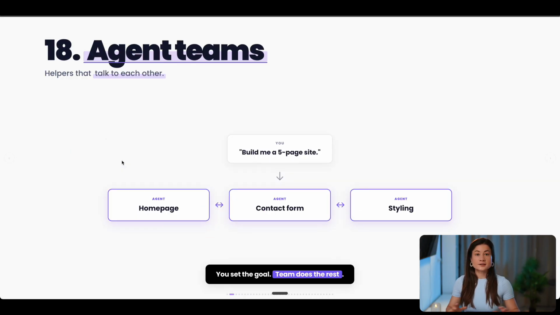What if I want an entire crew? So for example, let's say I want to build a 5-page website and each of my helpers needs to talk to each other, right? So if I build multiple pages in parallel, each one, in this case, needs context from the other. So if the first one builds the home page, the second one the contact form, and the third one handles the styling, all of these need to know of their teammates' work. So you can think of this like a real world team.